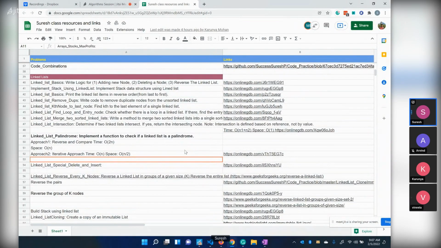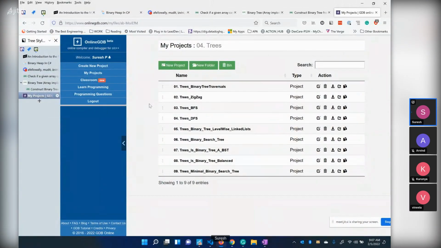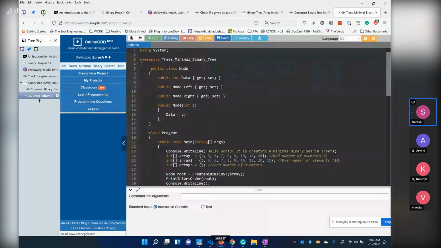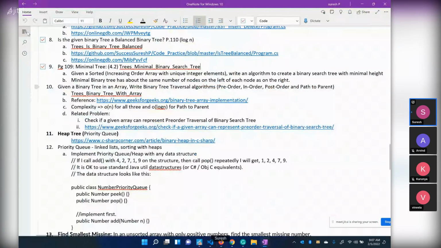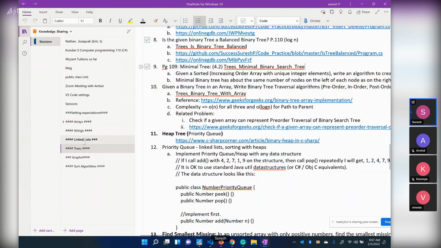I will put all of the algorithms in GitHub for sure. As I said, I put everything in an online GDB website, but I cannot share the entire project. So I will put all these algorithms in GitHub and share them. The plan is to cover all these algorithms. As I said, we covered so far arrays, strings, linked lists, trees, and graphs is the next one.